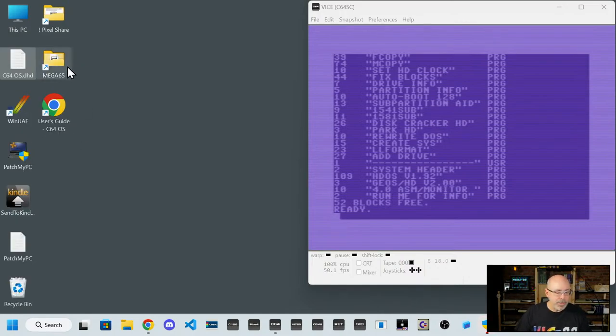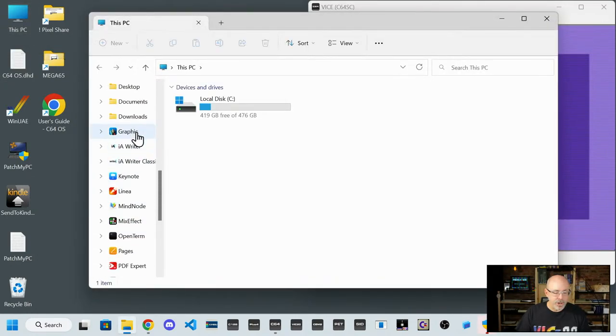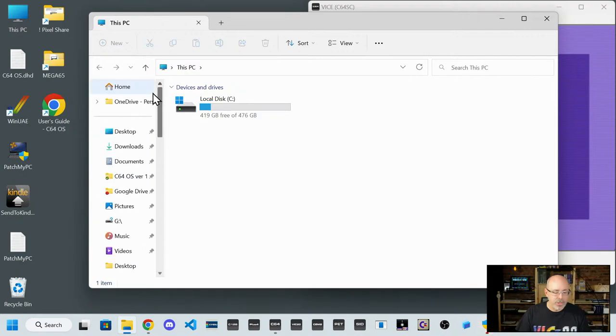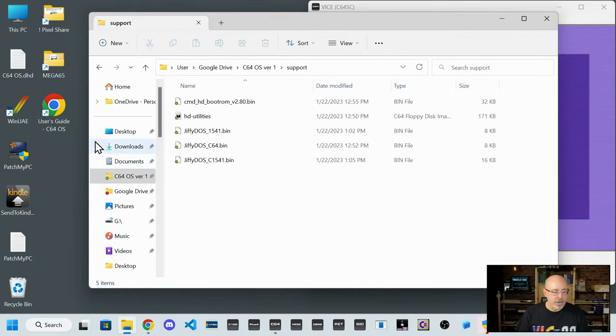Now I'm going to put that in my, I wish it would not start way down there. What is that about? Windows, I cannot stand you, I'm sorry. I gave you up years ago and this is why. I'm going to put this over here in our support file now.